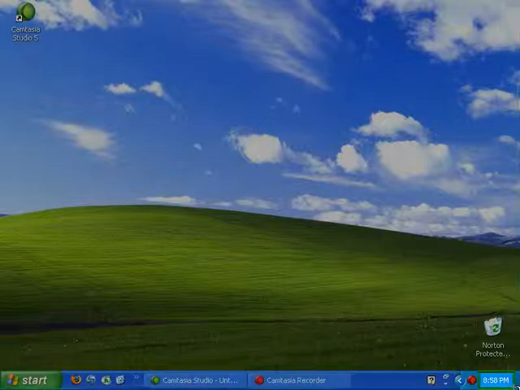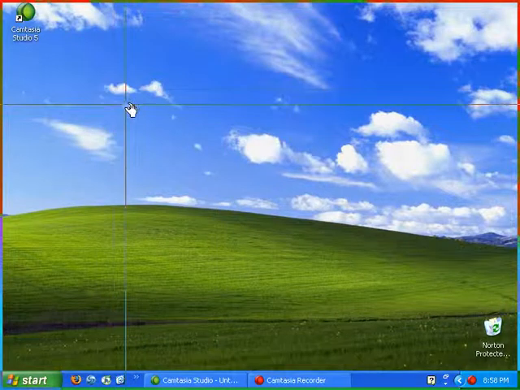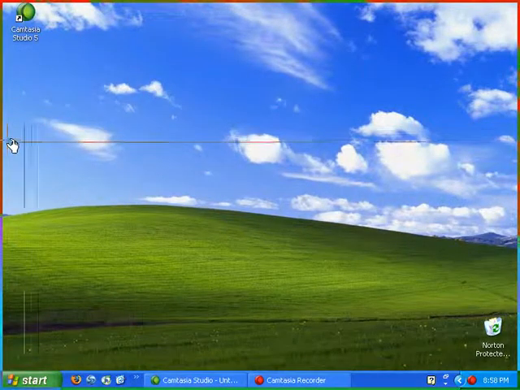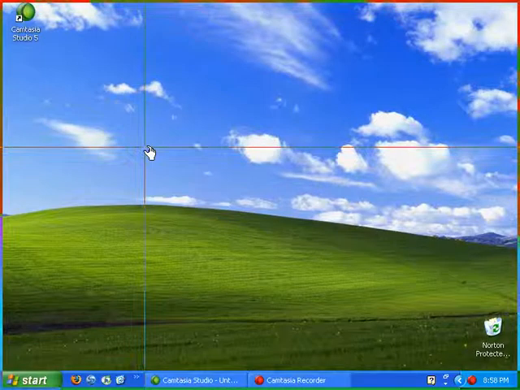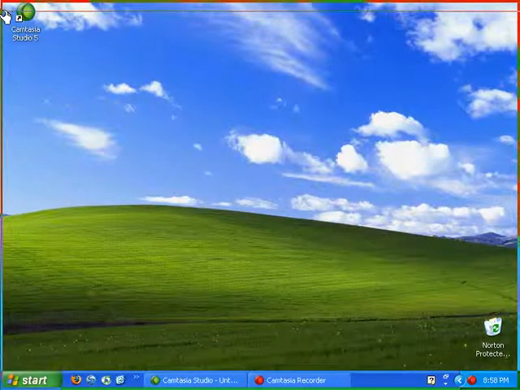The next option would be for a window. And what this means is a dialog window or an application window. So if I only wanted to record an application that was running and I didn't want the rest of my desktop to be captured, then I could use the window option.